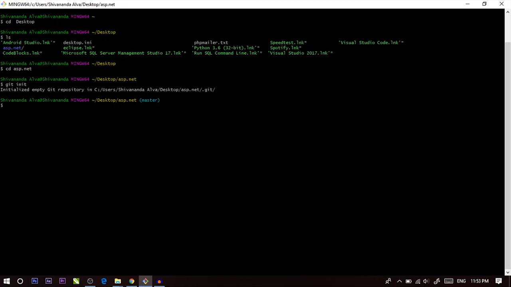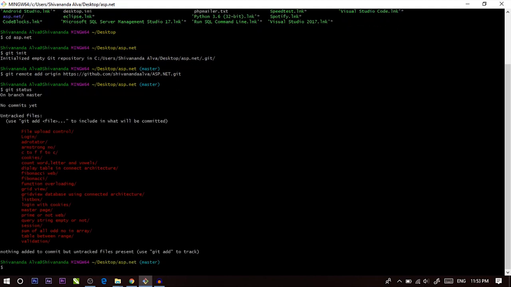So now we have to link this folder to GitHub. So git remote add origin, then we need to paste the URL which we have copied. So here I will paste it. So press enter. So now it will be going to this address, ASP.NET.git. So let's see the status now. Status. So all these files are not uploaded, so we need to upload them, right?